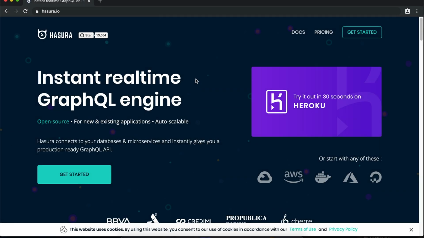In this video, we're going to be looking at Hasura. Looking at the website, they describe Hasura as being able to connect your database and microservices and instantly give you a production-ready GraphQL API. That's awesome because I want to go straight from nothing to everything as quick as possible, and I'd rather not have to configure a whole bunch of GraphQL server options.